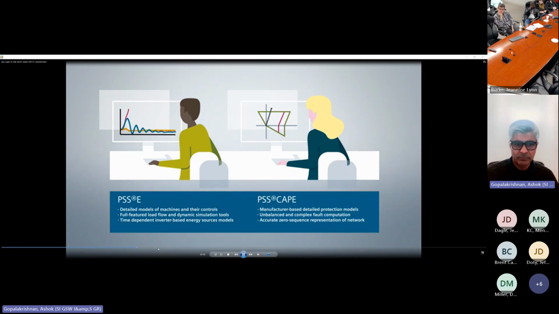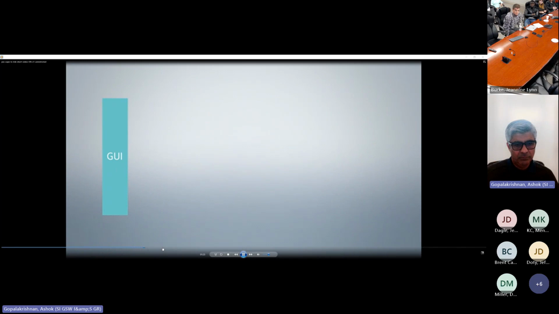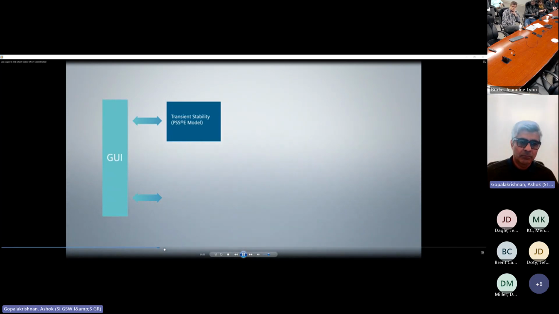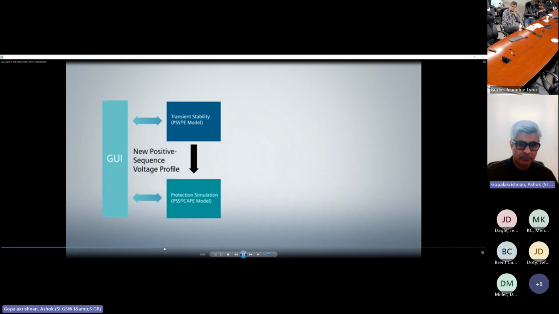Bringing together the best of both worlds. Here's how the PSS CAPE TS link works. After the simulation starts, at each time step, PSSE solves the current network operating condition with its transient stability calculation engine. Then the positive sequence solution is transferred to PSS CAPE. PSS CAPE interprets the PSSE solution and feeds it into the highly detailed relay models.